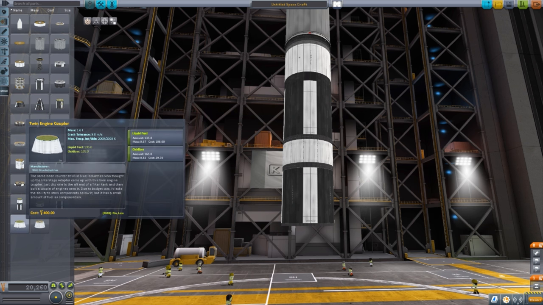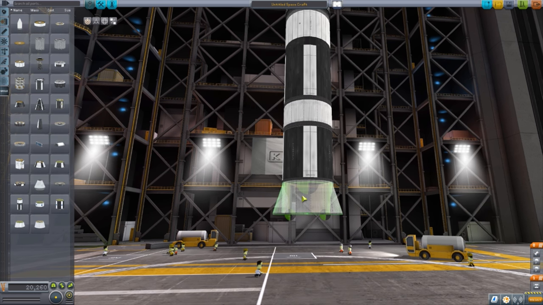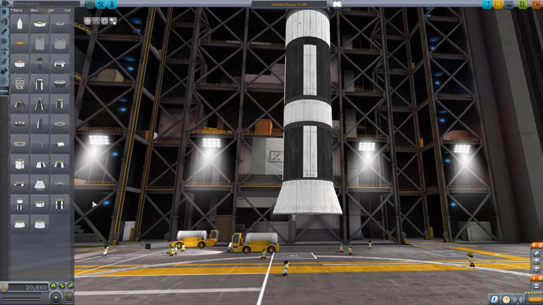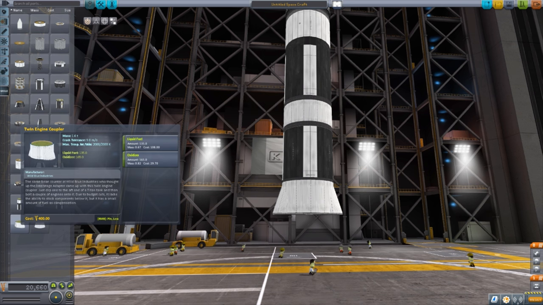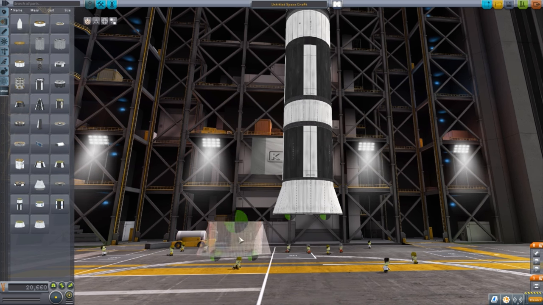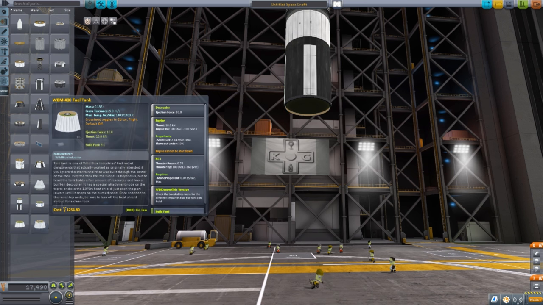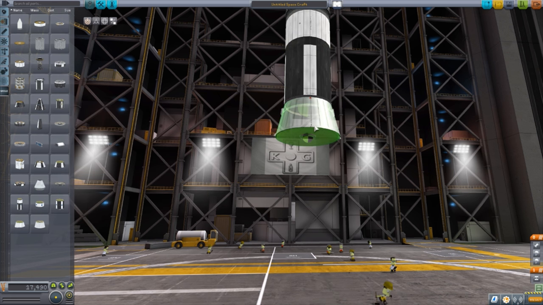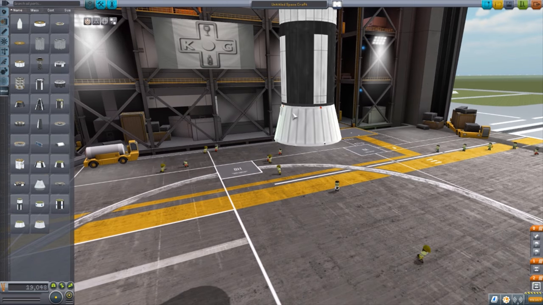And then finally, we have a twin engine coupler, which will provide you with liquid fuel and oxidizer. As you can see there, 135 liquid fuel, 165 oxidizer, and provides attachment points for two engines on the bottom. Always good.